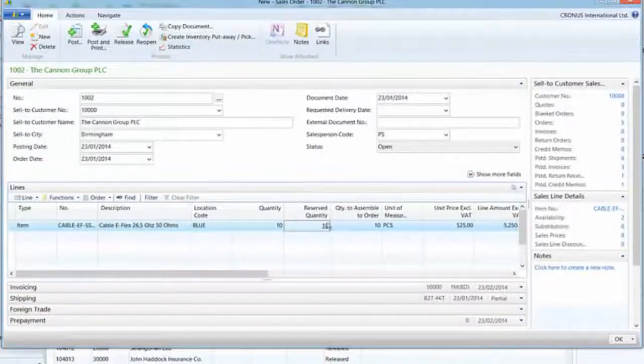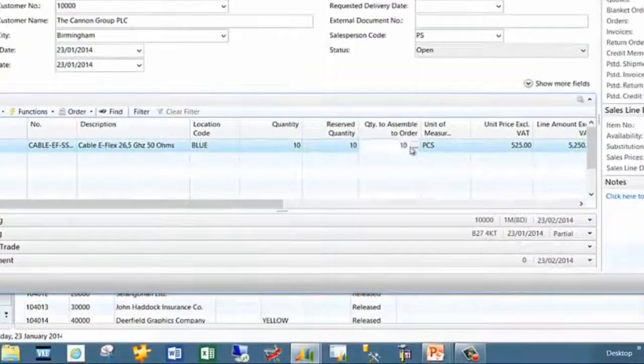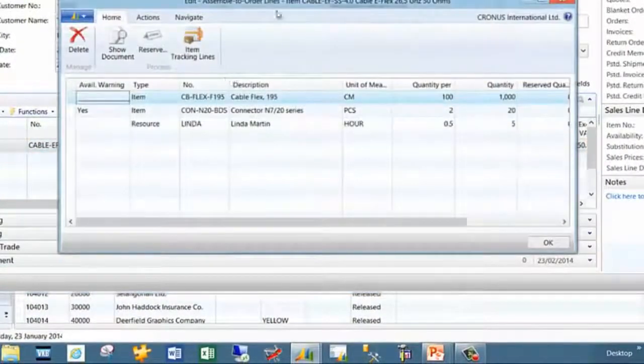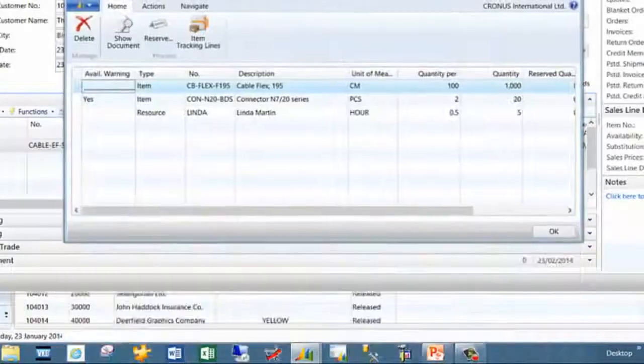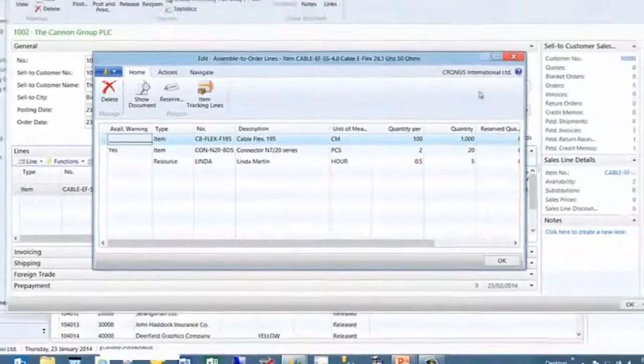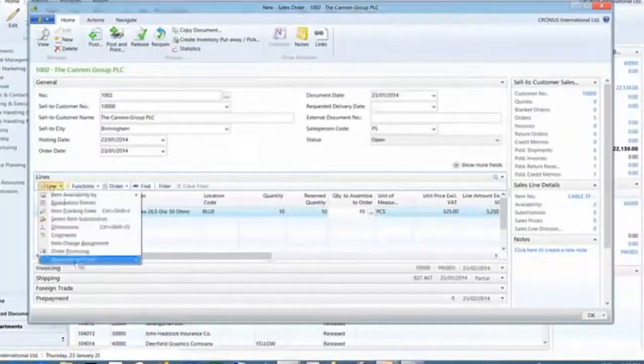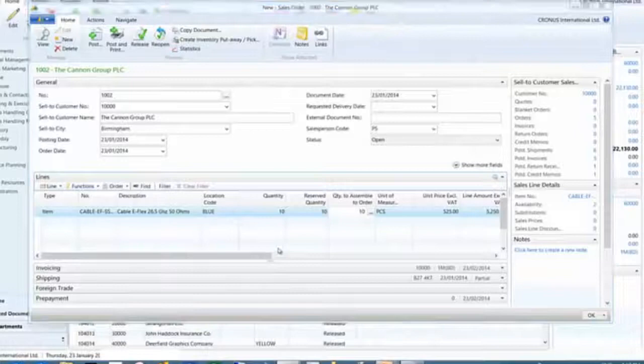So here you can see that the reserved quantity has also been set to 10, and the quantity to assemble to order also 10, which basically means that there's now an assembly order linked to the sales order. There are different ways to look up this order. One is you can drill down from the quantity to assemble to order. The other way is you can do it from line, assembly to order. So there are different ways of looking up the assembly order.